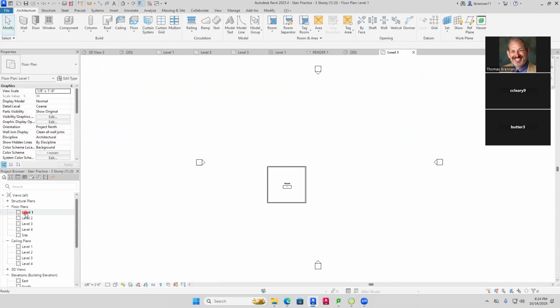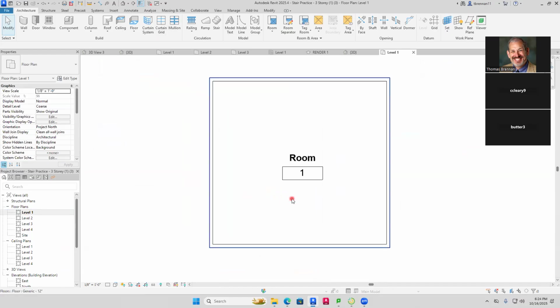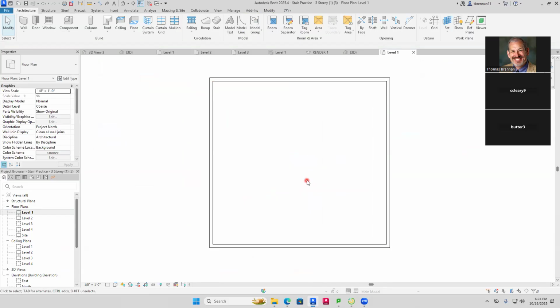level 1. So level 1 looks like this. Let's zoom into it. And we're just going to review what we did last week, and then I'm going to show you how to put in a shaft. So we're going to go here, and we're going to click on this room tag, and we're going to hide it. So you can right click and choose hide in view the category, or you can just type in VH. VH stands for visibility hide. It's just a faster way to do it.